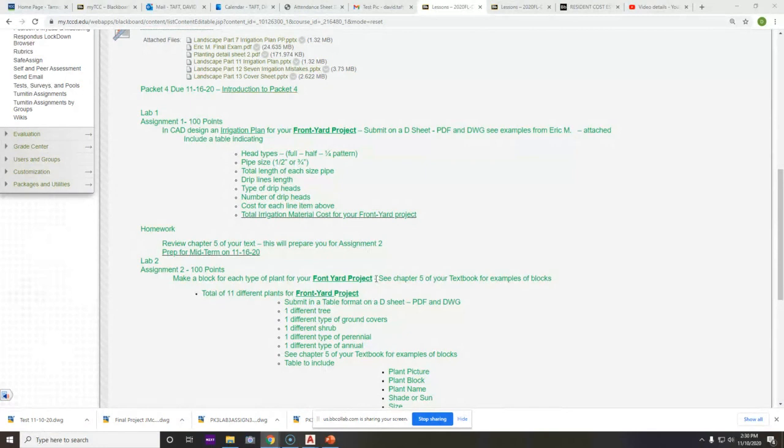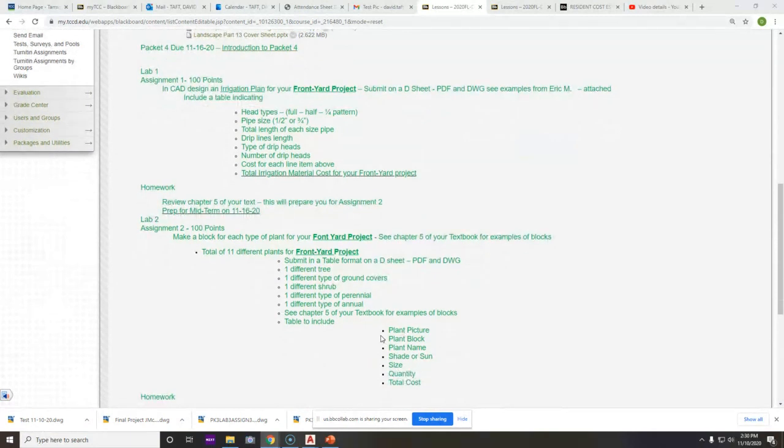And then inside that table, you're going to have a row that has the plant picture, and then you're going to have what the CAD block is of that plant, and then the plant name, and then another column that will say shade or sun, another column within that row that says the size. So you're buying 5-gallon, 10-gallon size plant, the quantity, the number that you want on site, and then the total cost of that row.